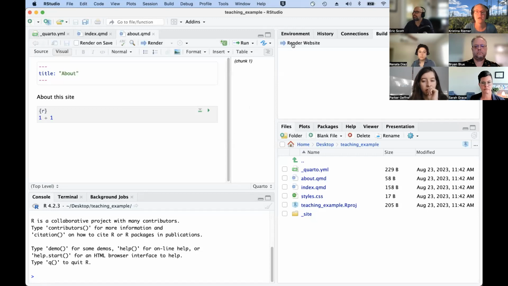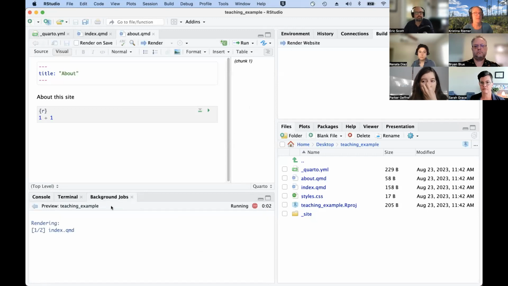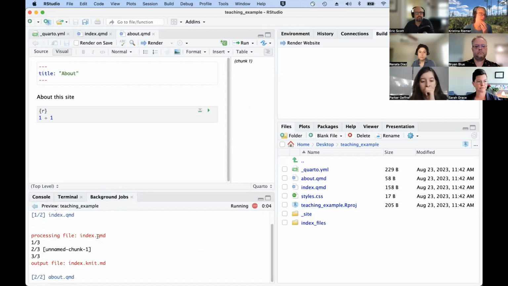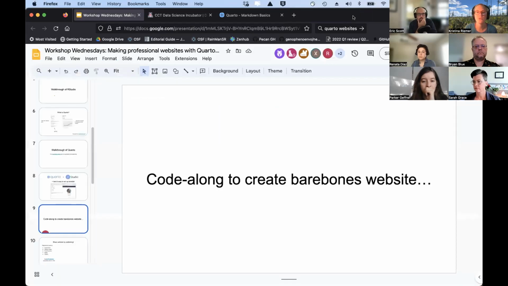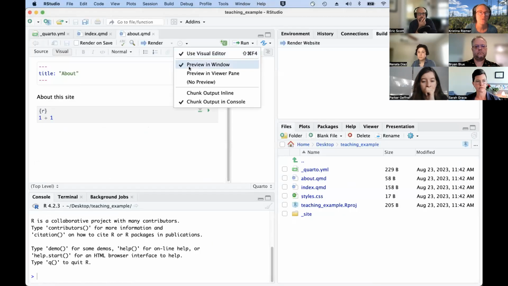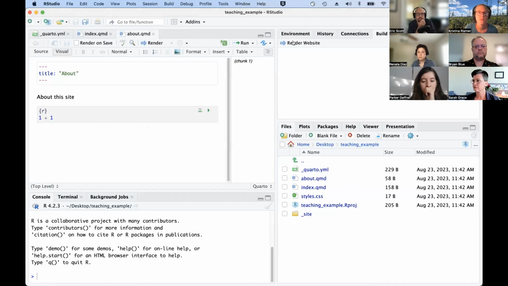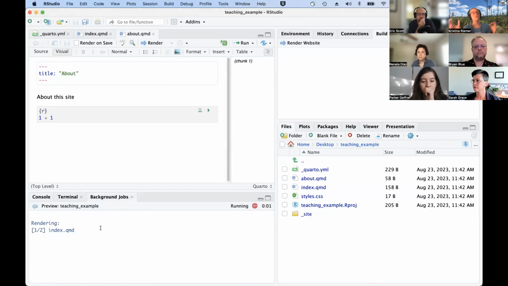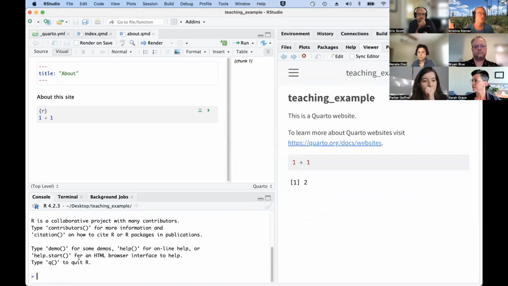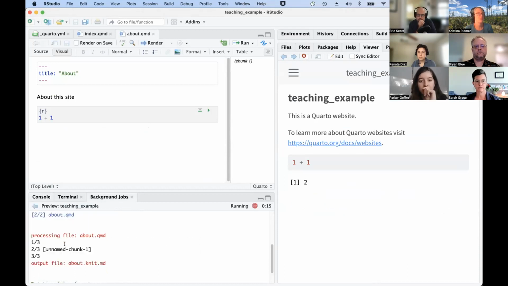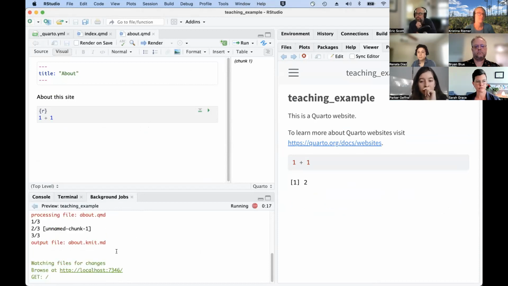One more thing I was going to talk about. When we render our website, you can see this background tab pops up. It's rendering in the background, doing some things. Oh, oops, I want to change this to render in the viewer. As your files are being rendered into the website, this background tab is showing that stuff is happening. I think if you have errors or something's not working with your website rendering, some information about that could show up here. So just so you're familiar with that.